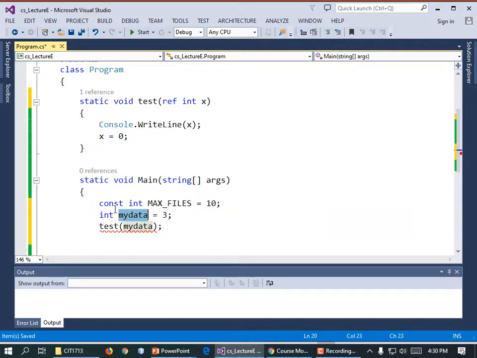It's like dealing with pointers, where we have 2 pointers to the same address. We have 2 references to the same piece of data. This and this are referring to the same piece of data, so when we change it here, it would change it down here as well. And so if we print out my data as well, then we would find out that it has been changed to 0. And we could prove that to ourselves.